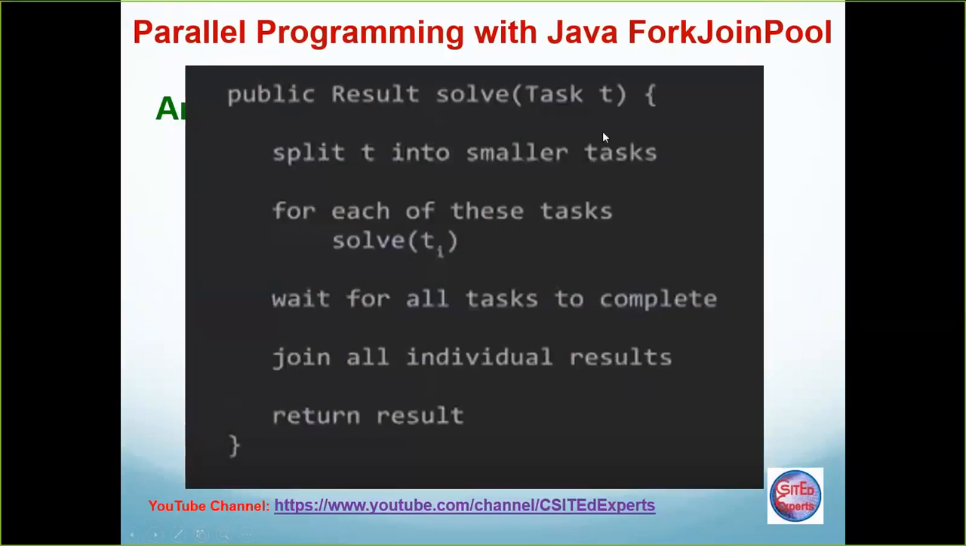For instance, if we have a task T, then split the task into a reasonable number of smaller tasks. And for each of these tasks, solve that task. For instance, solve task i, if there are i tasks. And wait for all tasks to be completed. And when all tasks are completed, join the individual results and then return the result. That is the concept of fork join.